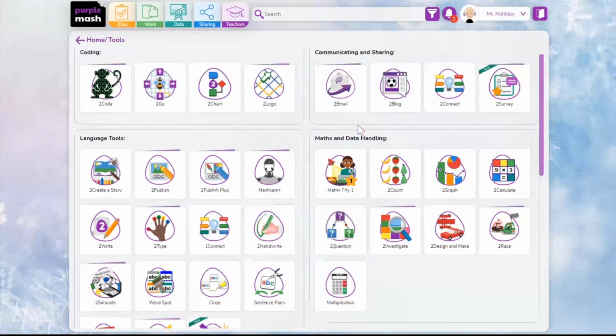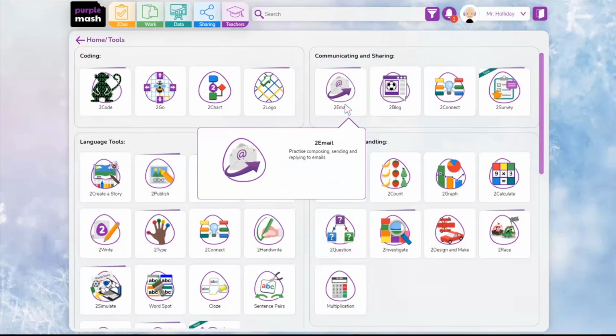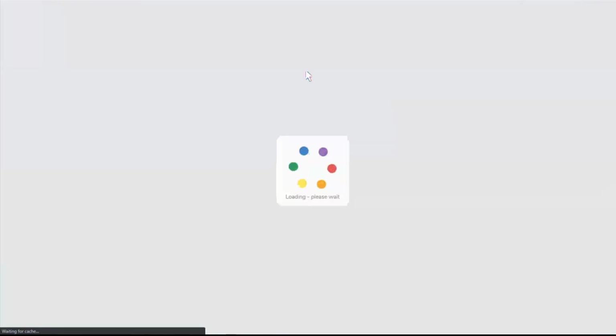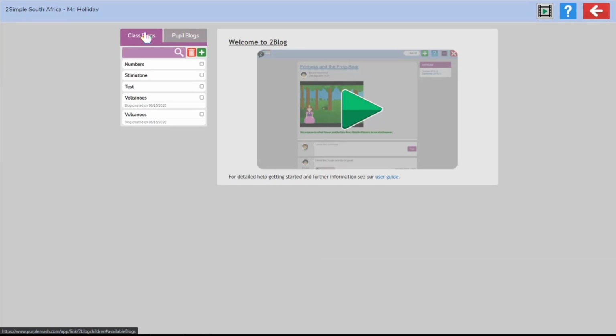and I go to communication and sharing as tools, our second tool here is called ToBlog. And ToBlog looks quite similar to the display boards when we open it up as an admin. You have class blogs and you have pupil blogs. So class blogs are blogs that teachers can write.